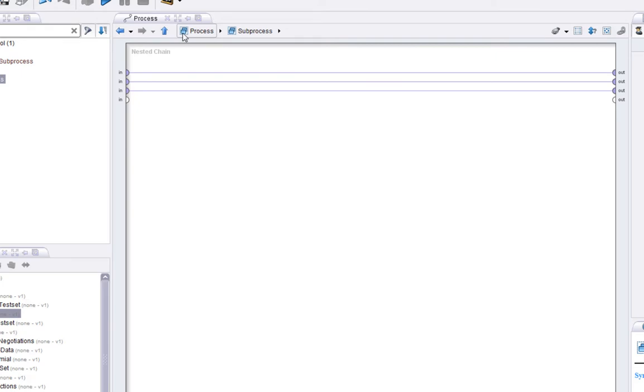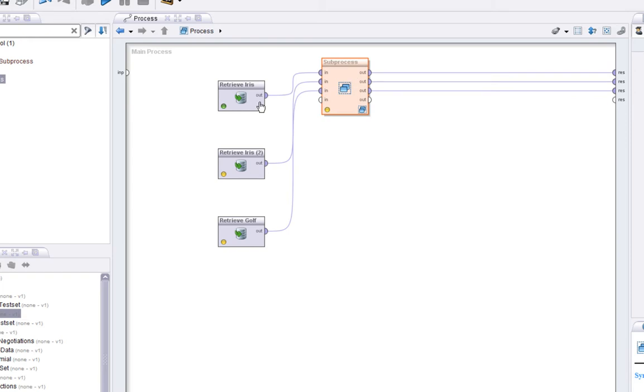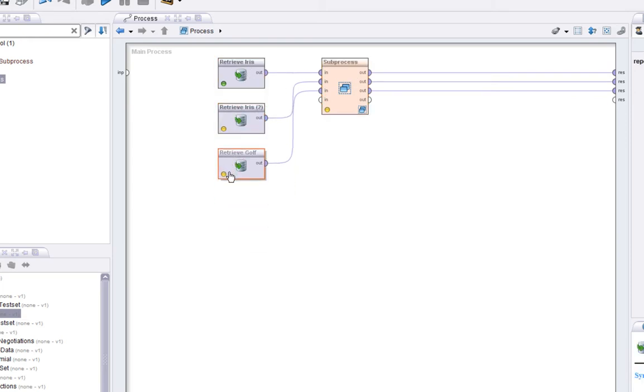I can navigate back to the main process by pressing this button here. I can also select this button, and there's a menu item up here. If I do this, I go back to the main process, and now I've essentially connected the input to the output directly. I can connect 3 inputs to the sub-process operator, and 3 outputs to the outside world. Now I can run this.